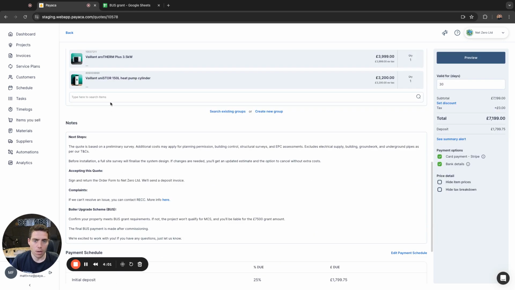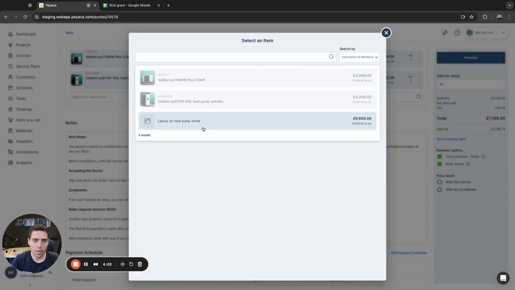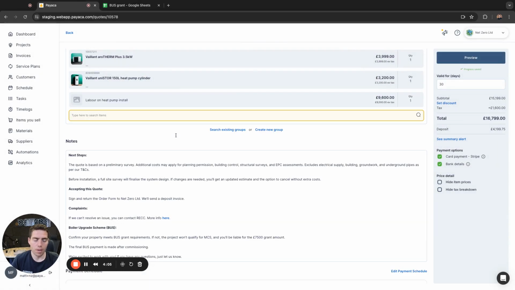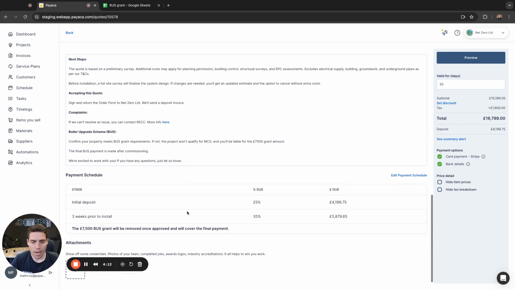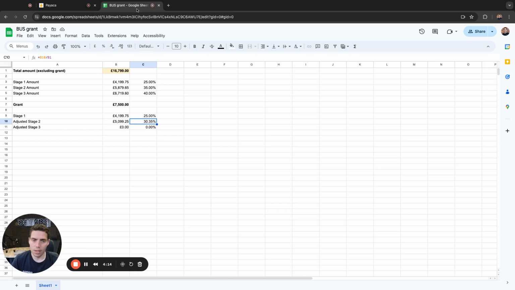So I go back to the quote, and if I go labour, okay, so this is my very simple summary, 16,799, so it calculates these values here. Now I'm going to use the spreadsheet, which I can share with you, of which I've put in the total amount excluding the grant, and these are the stages if there was no grant split out. Now what I can see is that final stage is less than £7,500.